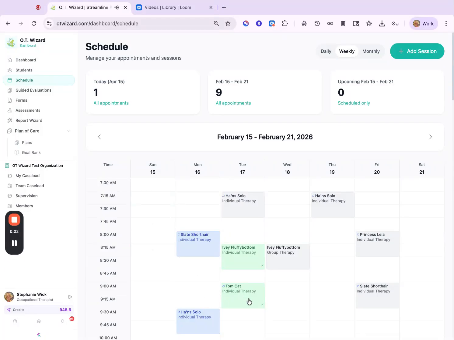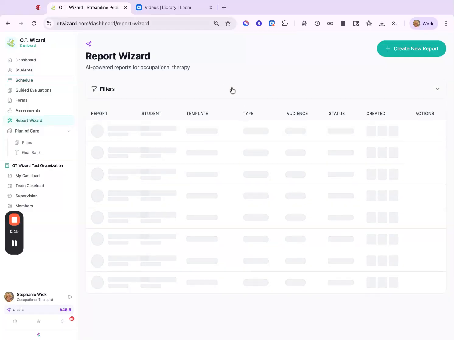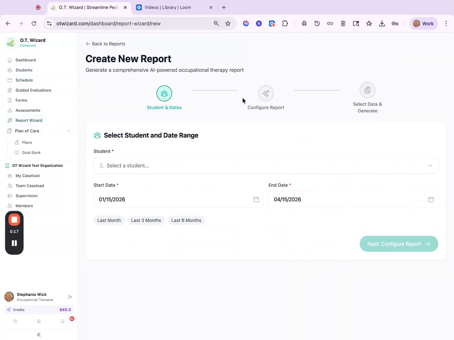So I have two completed sessions for Tomcat, and they've both been signed. So now I want to show you how you can create a little progress summary for Tom. So I go into Report Wizard and I will create a new report.